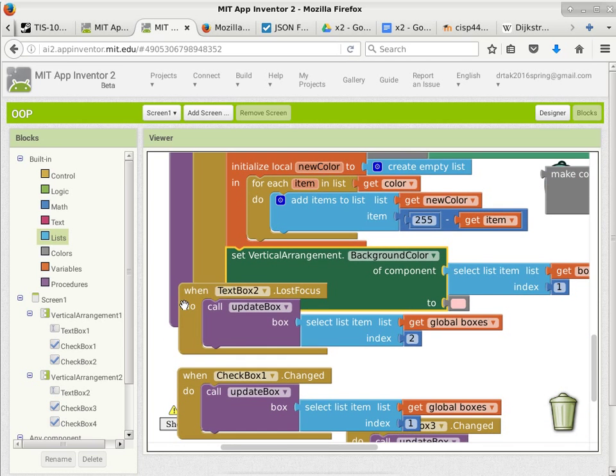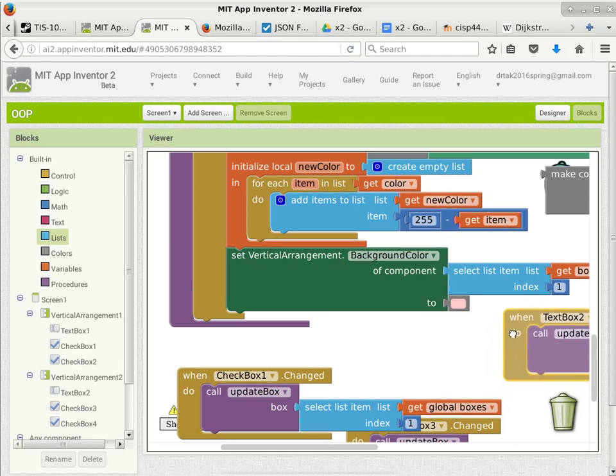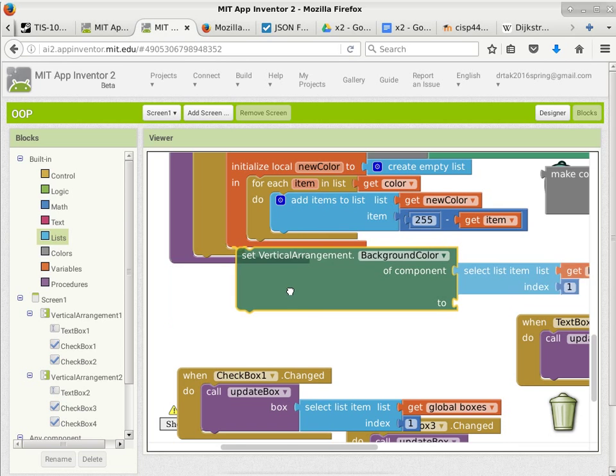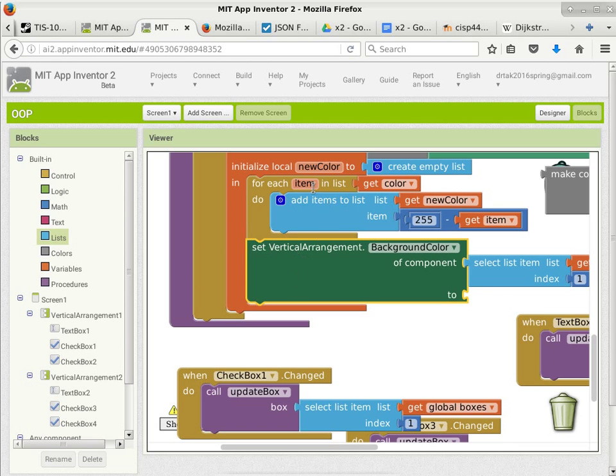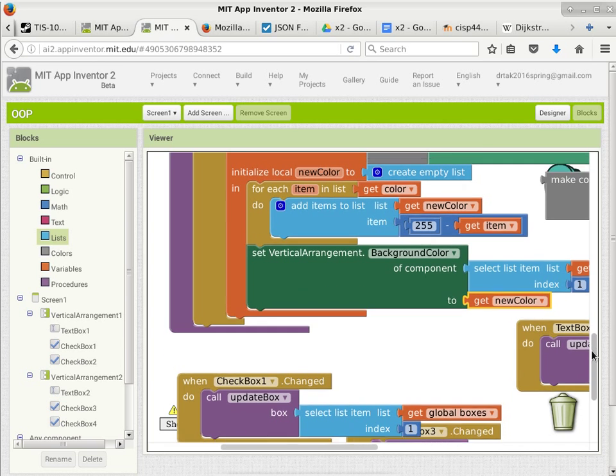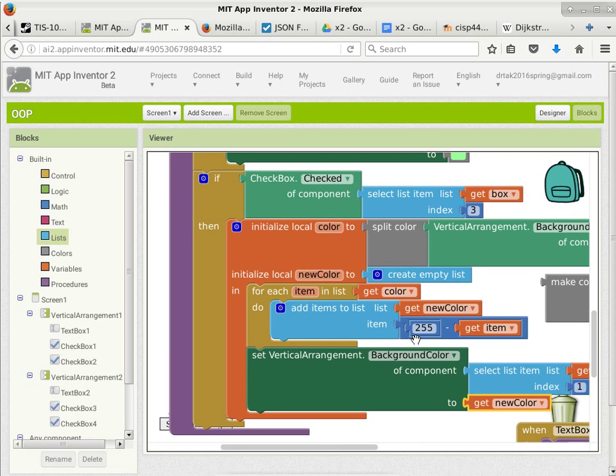And we want to change the color. So once again, we have to move stuff out of the way. We don't want this pink anymore. We want it to be the new color. So we need this block to be actually here, so the new color is still around by the time we want to use it. All right, so I think this will work.